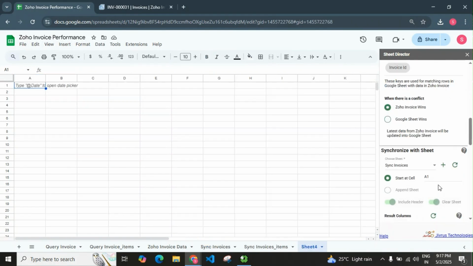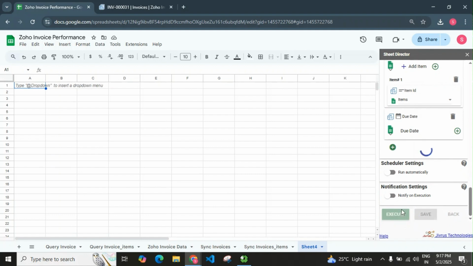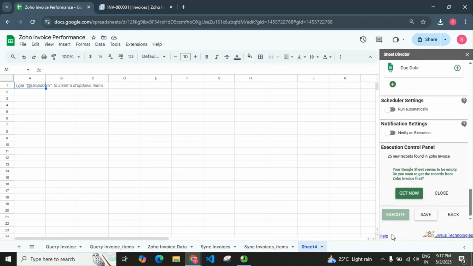Until this point, we observed the synchronization of Zoho invoices originating from cell A1. Now, let's modify the cell value to be 5. Select another empty sheet for testing and proceed with the synchronization process. If no records are found in the Google Sheets to synchronize, then the Sheet Director will get the invoice data for us. I will click the Get Now button to get the Zoho invoice data.